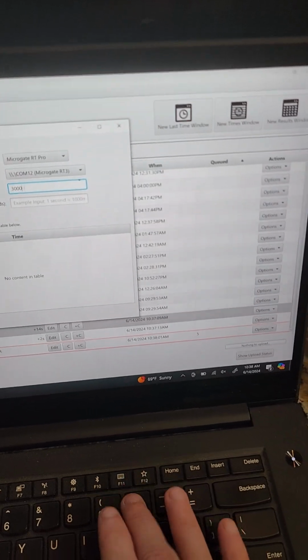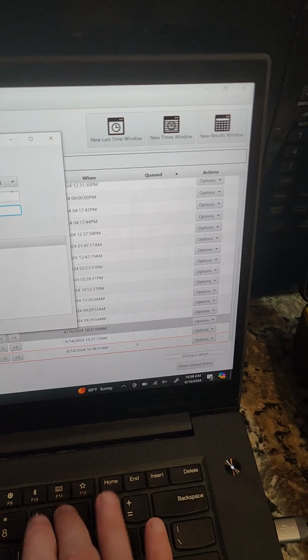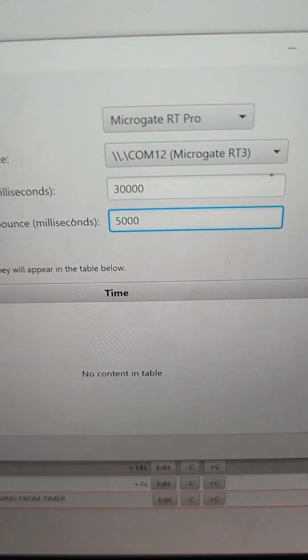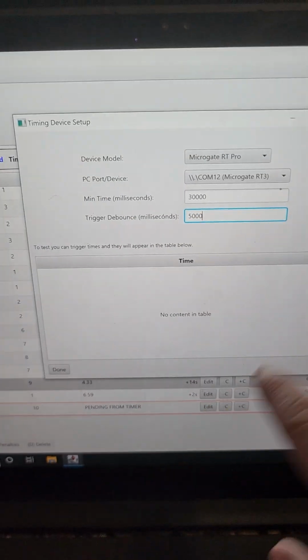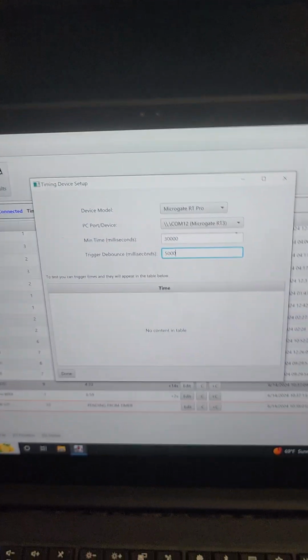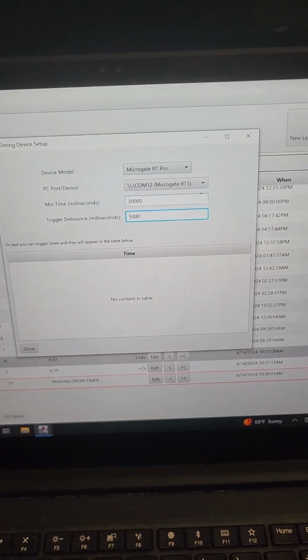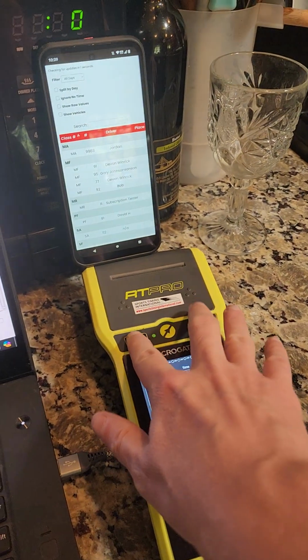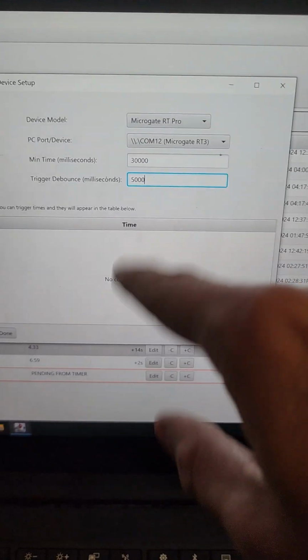which is good for us because it means that we can do more. So on the computer side, I can say I want to ignore any times below 30 seconds. And then I can say ignore any double triggers of the timer within a 5-second interval, right? So I have the timing device setup window open here, under options. And this will allow us to test the timer without having to queue up cars or anything like that. On the timer over here, I'm going to be hitting start and stop, and it's not going to mess up the times on the website or anything. It's just debugging over here.